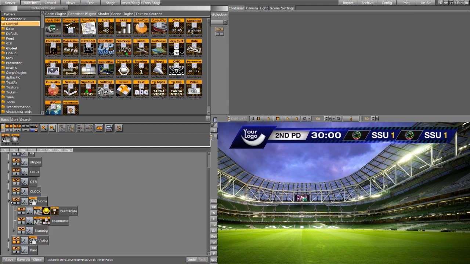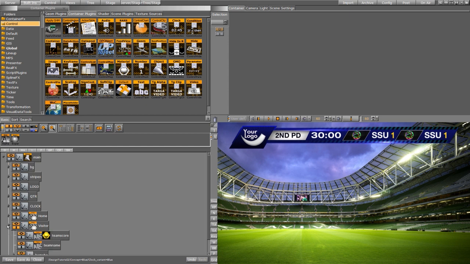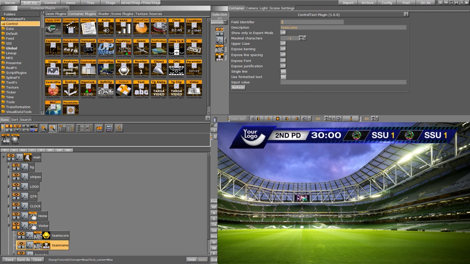We're going to go into the visitors here and do the same thing. So first we need to change the team name. I'm going to drag that down. This is going to be field identifier 7. I want to leave the team name as is and all the default settings as is.